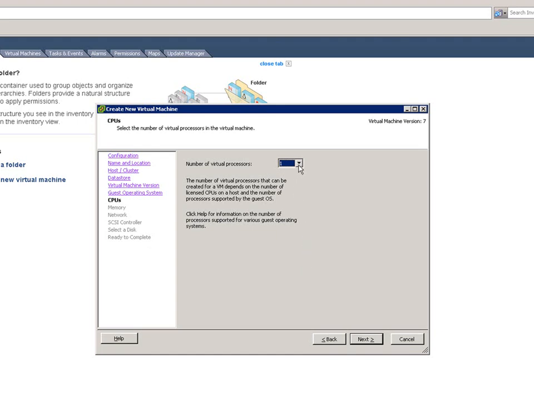Now you have the option of giving it obviously 1 to 8. Depending on the edition, the version of ESX that you have installed, you might not be able to give it up to 8 virtual CPUs. 8 virtual CPUs are only supported with the Enterprise Plus edition of ESX. Anything else, you're going to go up to 4 virtual CPUs. So from Standard all the way up to Enterprise, you get up to 4.